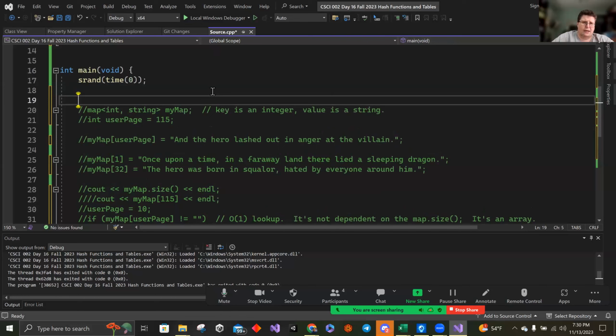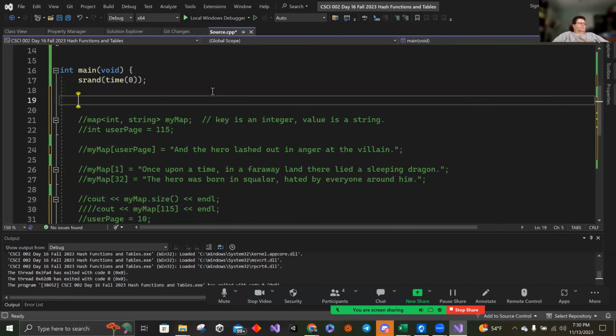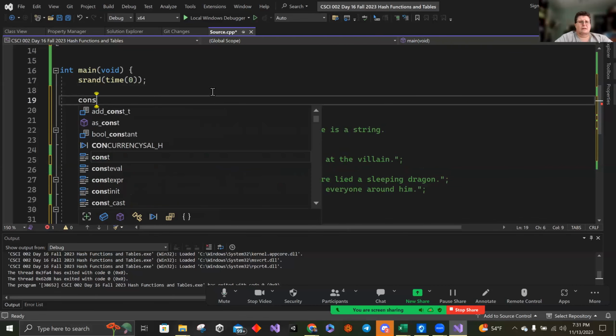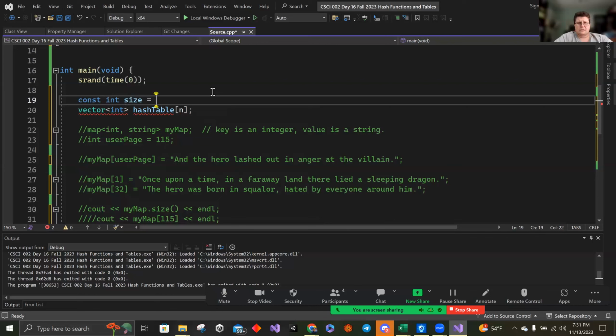I'll come in here. I'm storing vectors here, so I need a vector of integers for my array. I'll just call it hash table for now, hash table n. Let's give it a constant size. There's 10 single digits.